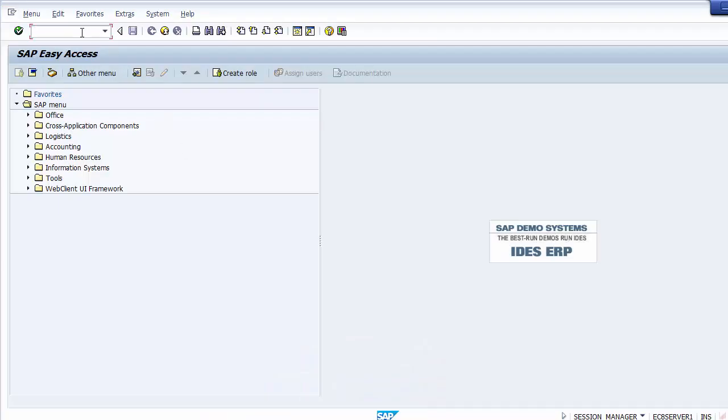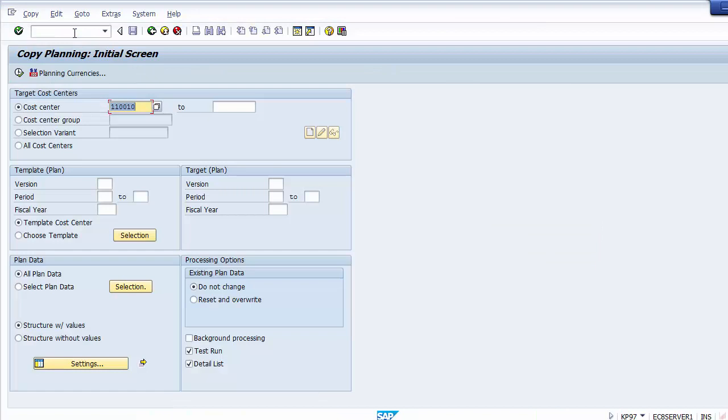Moving to the SAP system, KP97, enter. Once you have entered, you can see on the screen there are different parameters: cost center, cost element, selection variant. If you want to copy all of the cost centers' planning value, in that case you need to select all cost centers. And if you want to copy a limited cost center's value, then you can put the range from and to as well. Else we can move to all cost centers. So when you want to copy the plan value from the last year to the current year, you should select all cost centers as a basis.